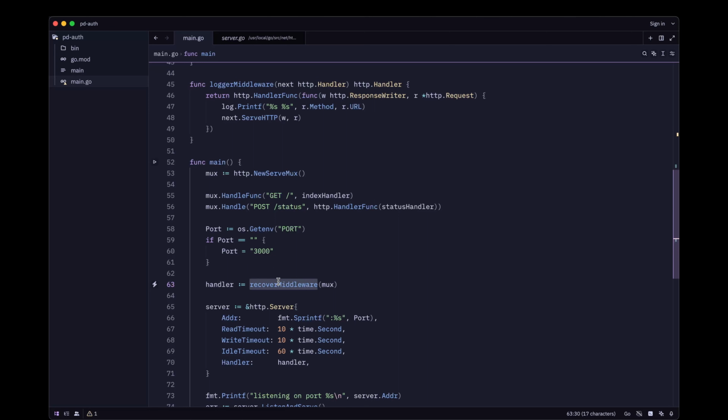This is the first middleware which we want to apply, and after that we want to apply the logger middleware and then the handlers. So there is a chaining we will have to do, and it can be done. So how does it look?